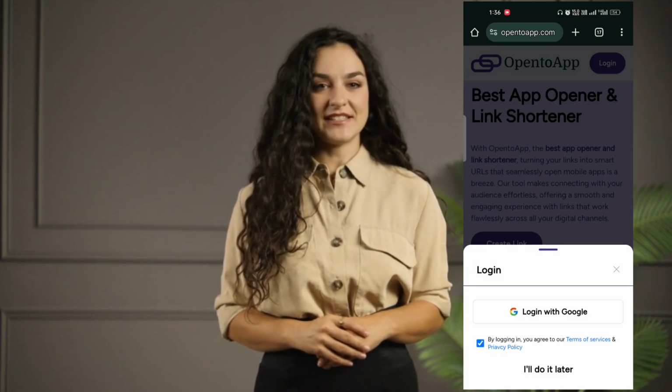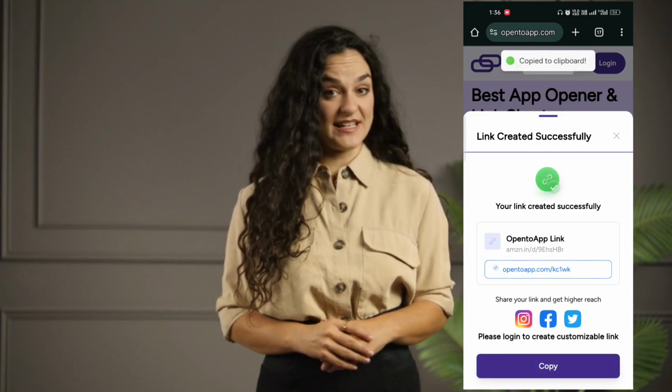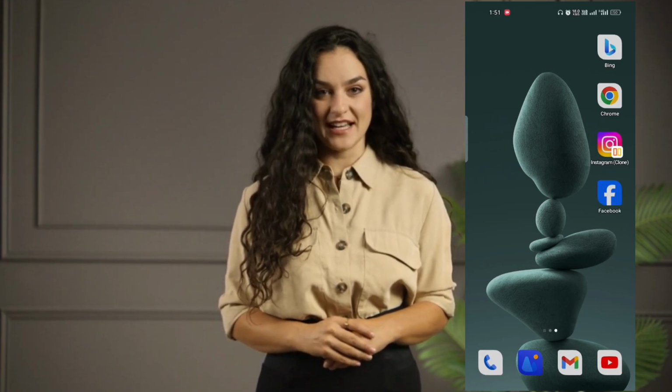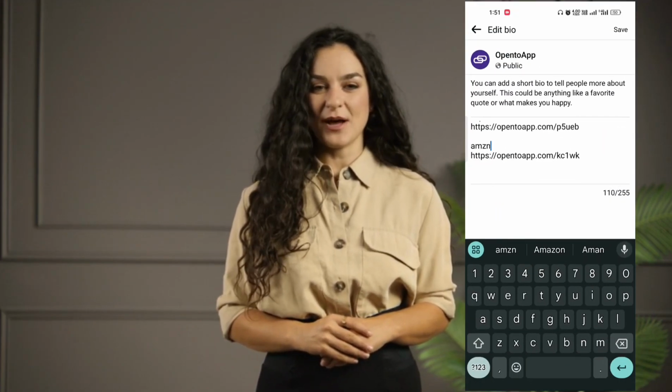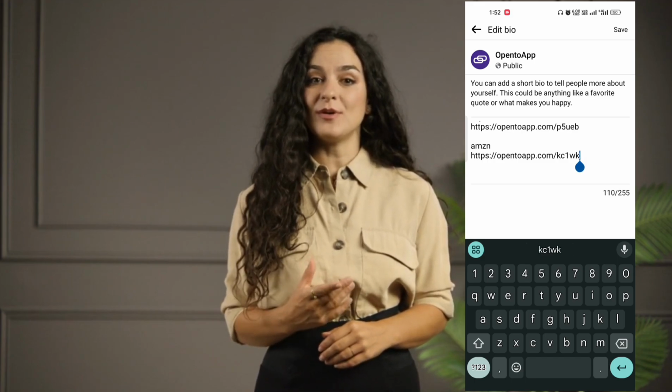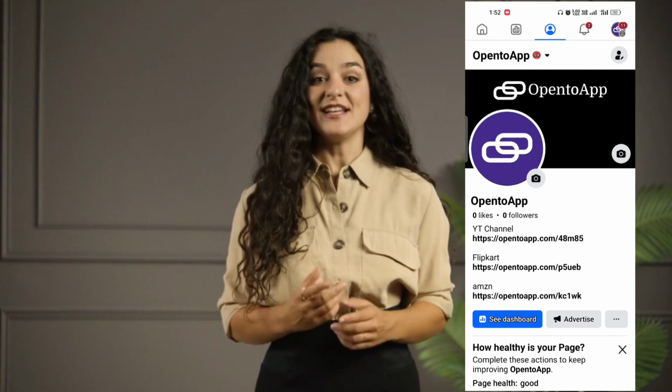Wait a few seconds and voila! Your smart link is ready to use. Now, take your newly created smart link and paste it into your Facebook profile bio. This ensures that when someone clicks your link, it will open directly in the Amazon app instead of Facebook's in-app browser. Let's test it out.